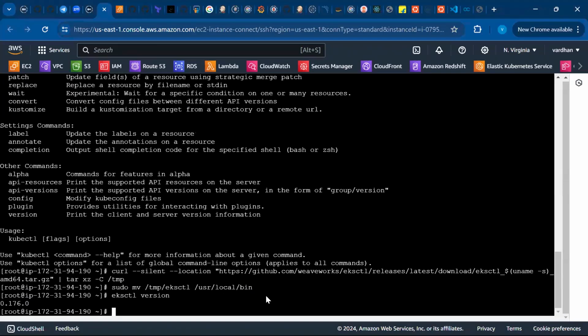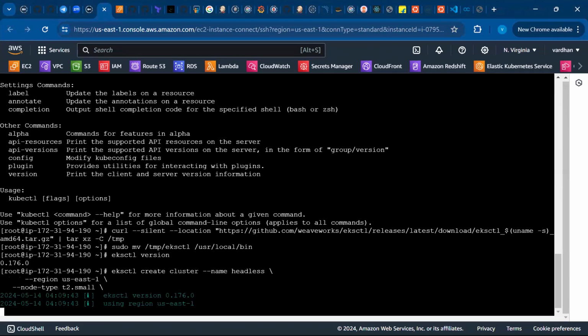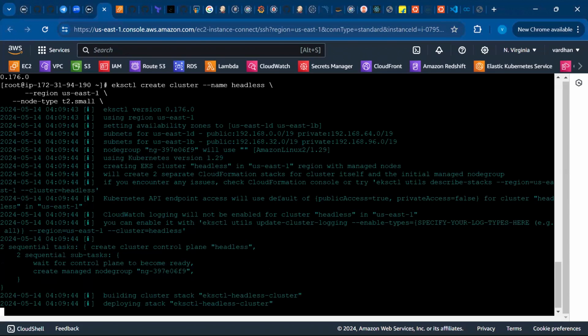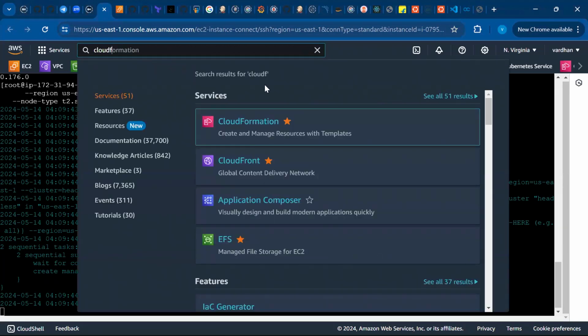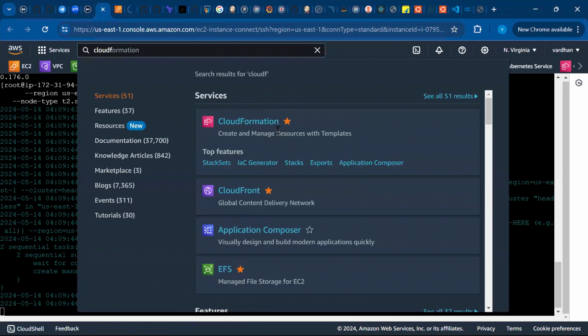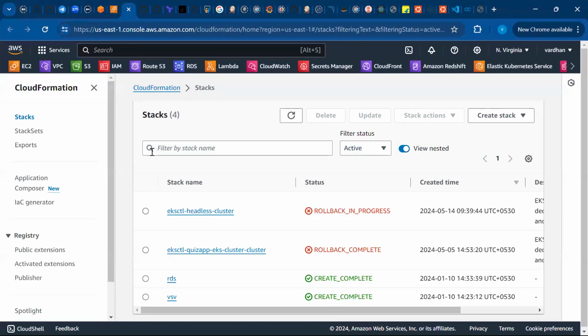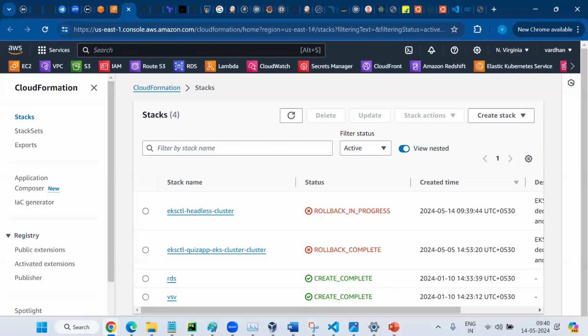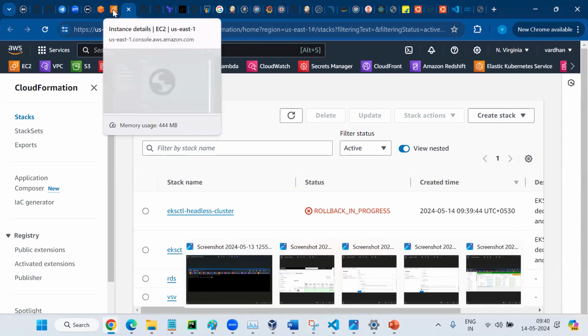So if you can see here, my cluster name is headless. I'm just giving a headless cluster. You can give any name. Okay. The cluster process is started. Now, if you want to check, go to CloudFormation. What happened? I think this error is coming.